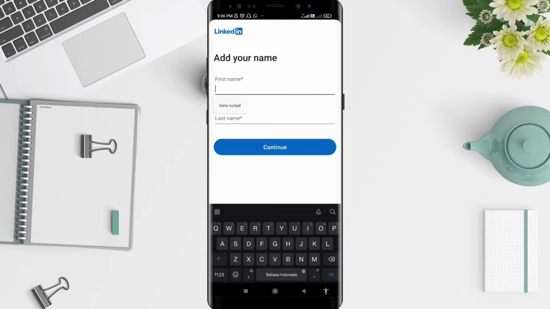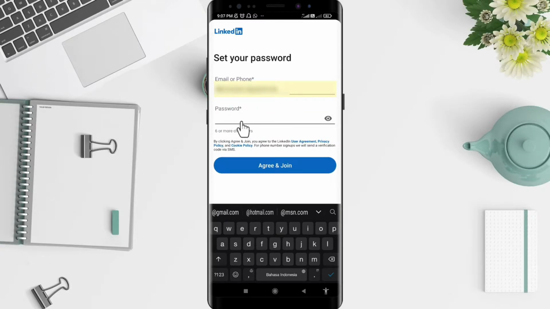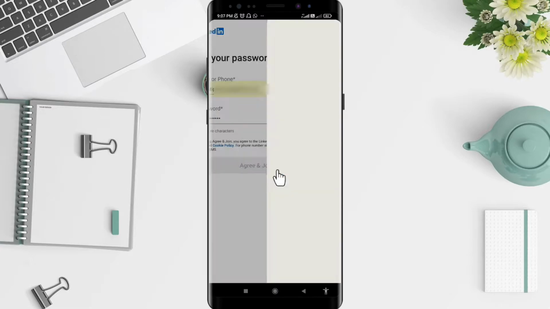Type your first name and your last name. And after you're done typing, you can click Continue. Okay, and the second one, you can add your email or phone and click Continue. Once that's done, type the password that you want to use for your LinkedIn. And after that, type the password here again that you want to use for your LinkedIn. And after that, you can click Agree and join.